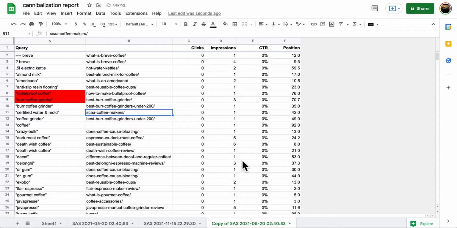To All Things SEO. Today I'm going to show you how you can find cannibalization keywords that are ruining your SEO efforts. And what is cannibalization? Cannibalization is when you have two or more of the same keyword ranking for different URLs.